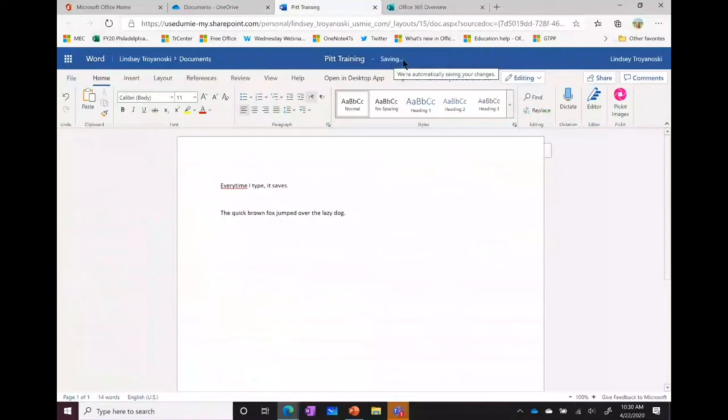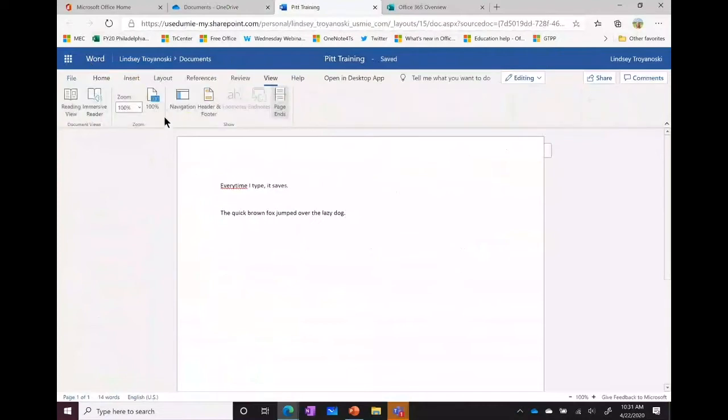Again, saving, and then it's going to automatically save for me. Now, there's a few things I want to point out here. In our Office Online version of Word, we do have some extra accessibility features that can really help out not only students, but also you, if you're trying to proofread something or any of those options.